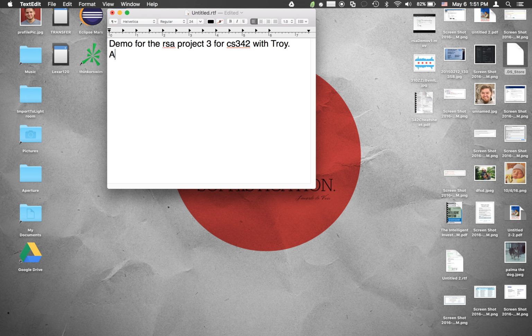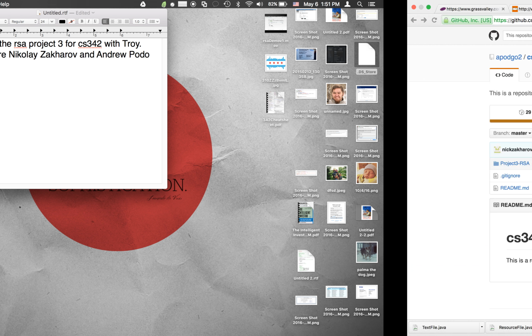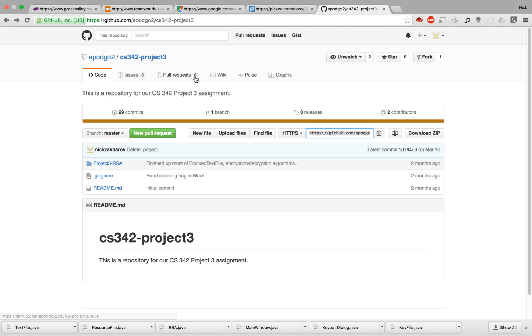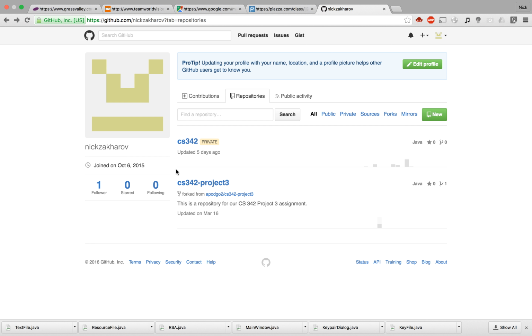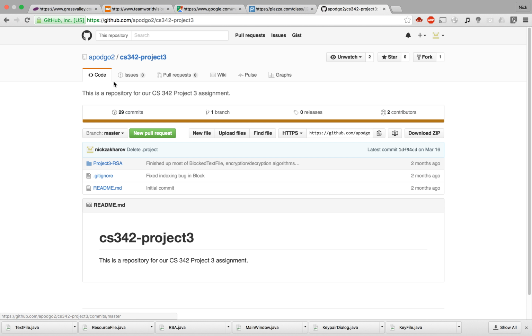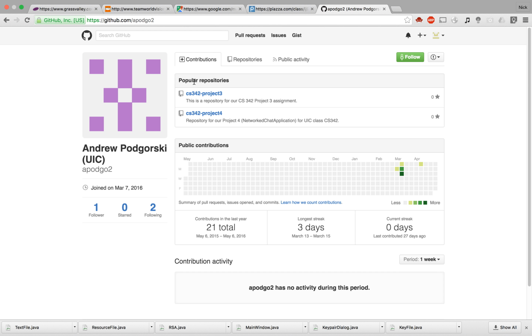The authors are Nikolai Sakharov and Andrew Podgorski.